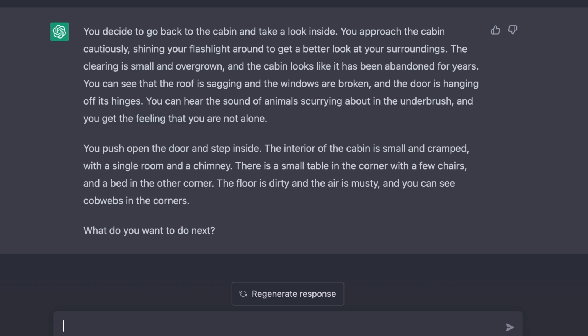The interior of the cabin is small and cramped. Single room and a chimney. There's a small table in the corner, a few chairs, and a bed in the corner. The floor is dirty and the air is musty, and you can see cobwebs in the corner. What do you do next? You ready? Because I've got about 4 minutes left.